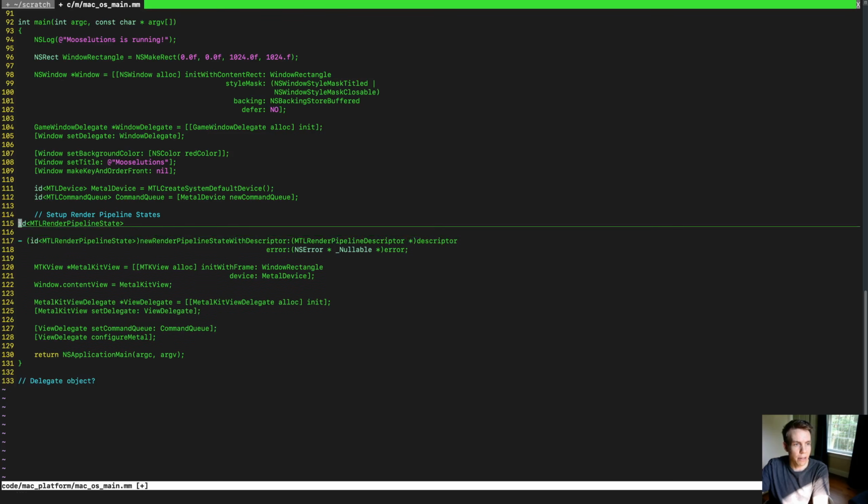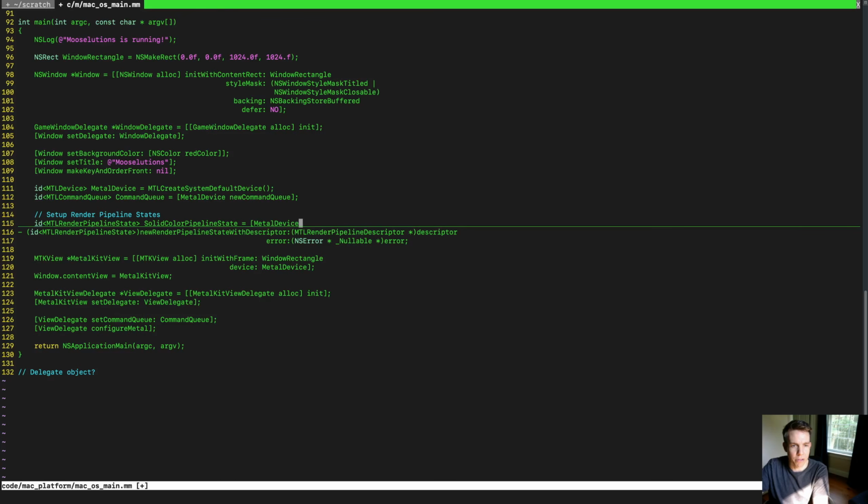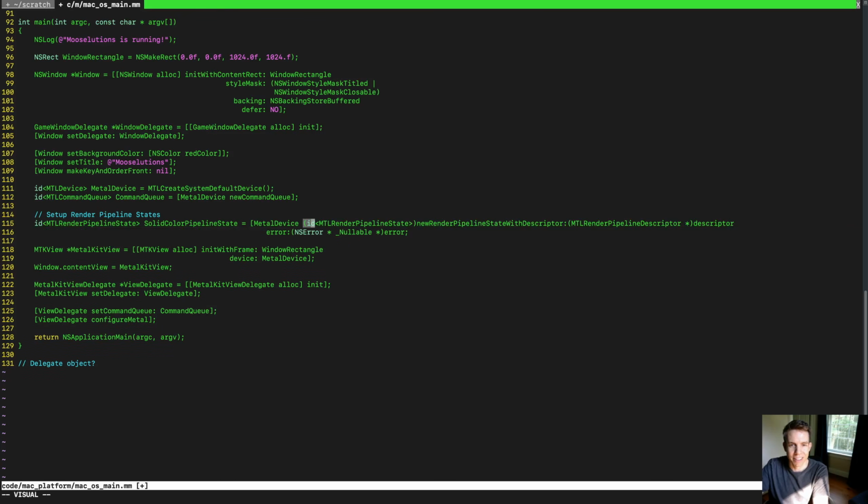I'm just gonna call it, oops, gotta love Vim, solid color pipeline state. That's just to give me a sense of what it is that we're actually going to be drawing here. And we're going to use the metal device to create one of these things. And if you're using Vim, you can use capital J to combine the previous line. So new pipeline state with descriptor.